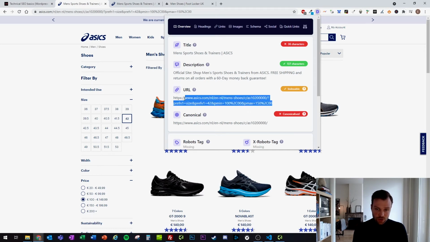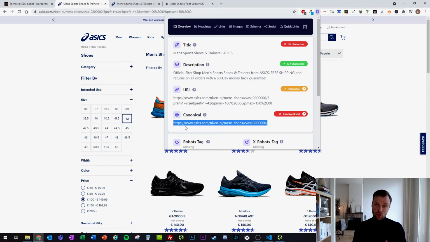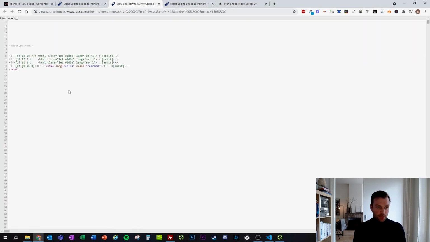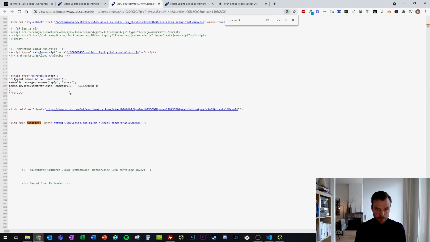As you can see, this URL is not indexable because the canonical tag is referring to its original page without any filters. This is usually the optimal situation, because otherwise Google could potentially index millions of URLs because of all the combinations that could be made. You can check that with this plugin, or by pressing Ctrl U and looking for the canonical tag in the source code. Here you can see that the canonical tag is the one we saw in the plugin, and it is set nicely to the main URL, without all the additional filters.